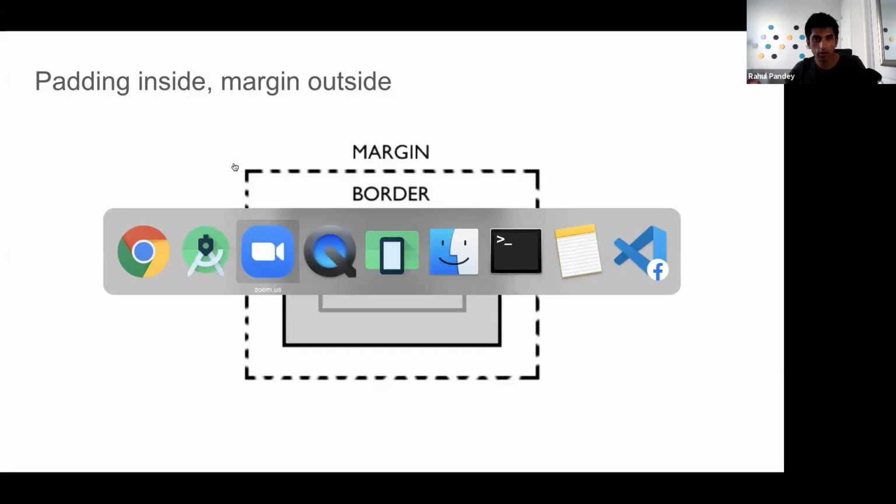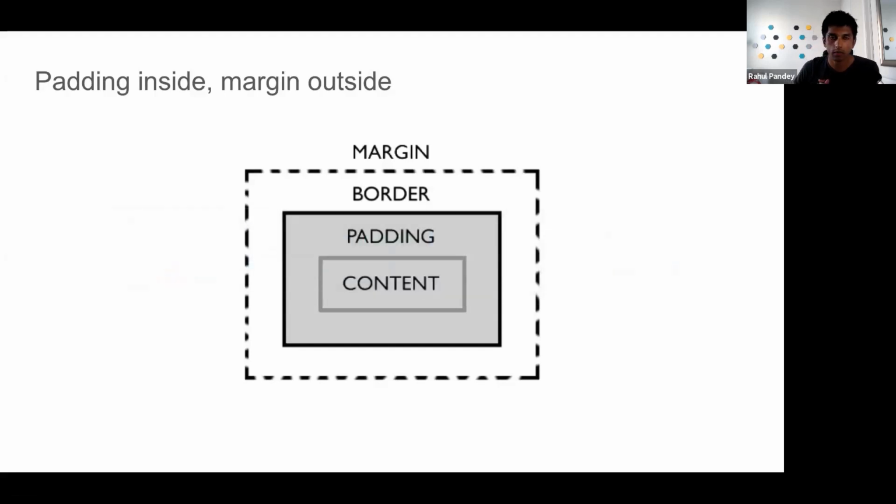So the way to remember this is PIMO, P-I-M-O, padding inside, margin outside. Otherwise known as, please indulge my Oreos. Has anyone heard that phrase before? Please indulge my Oreos. No? I just made that up. There's no real mnemonic for this.